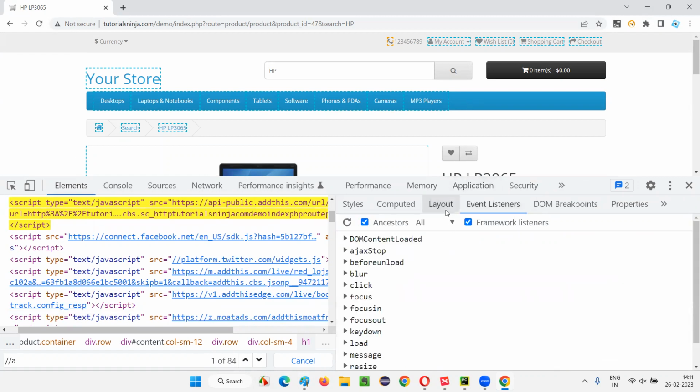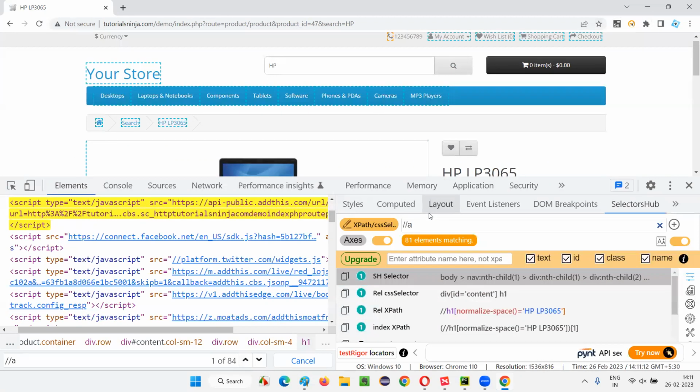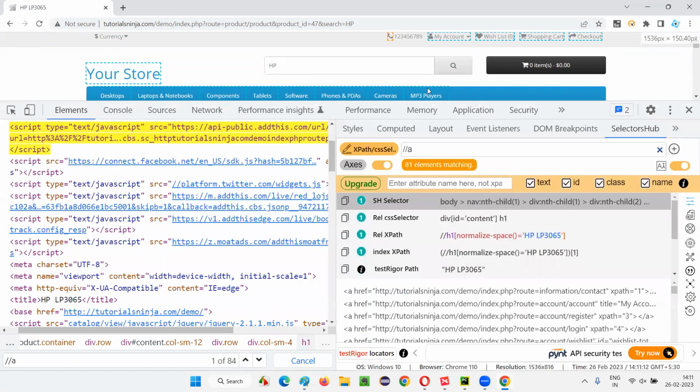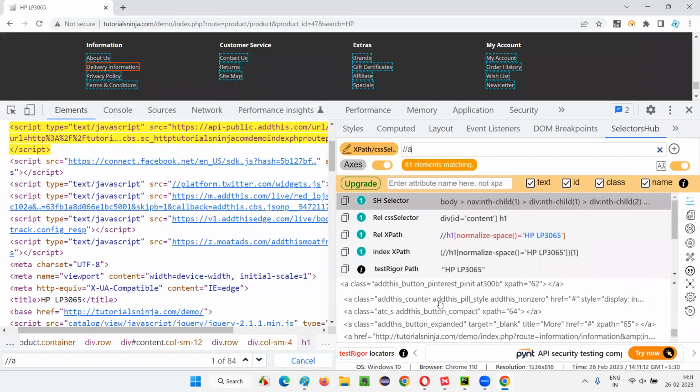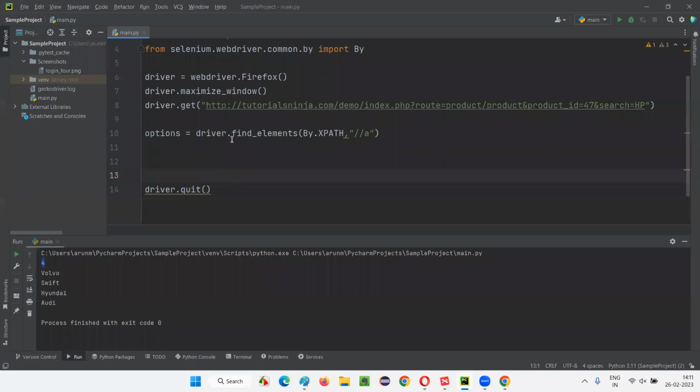Let me expand this and see. Okay. You see, these are all the hyperlinks. You see, all the 81 hyperlinks are there on this page. So /a will give you 81 hyperlinks. With selector sub, we can find the proper count, guys. Sometimes with Google Chrome DevTools options, I will not get the correct count of how many hyperlinks are there. In that case, you can go with this kind of thing.